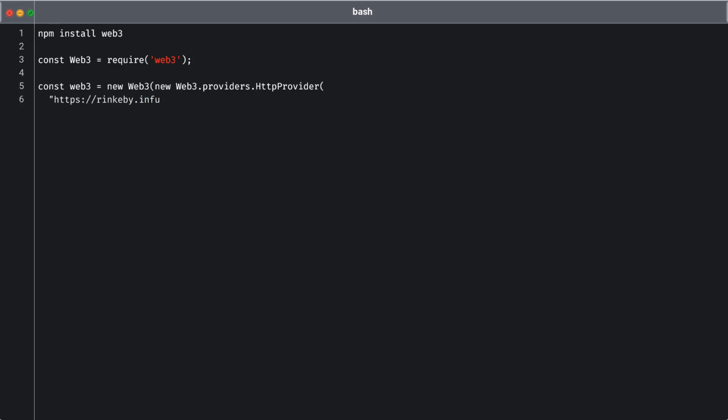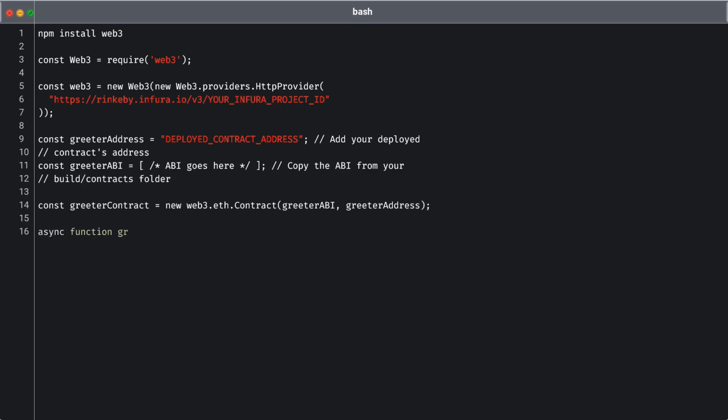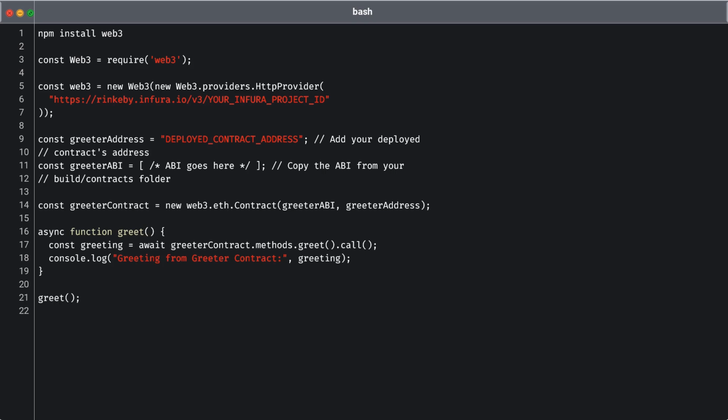Now let's take a look at how we can interact with our deployed Greeter contract using Web3.js. First, we need to ensure that we have the Web3 library installed to enable our JavaScript application to communicate with the Ethereum network. Next, we establish a connection to the Rinkeby test network by creating a new instance of the Web3 object and pointing it to our Infura endpoint, which allows us to send requests without running our own Ethereum node. It's crucial to replace your Infura project ID placeholder with your actual Infura project ID for the connection to work.